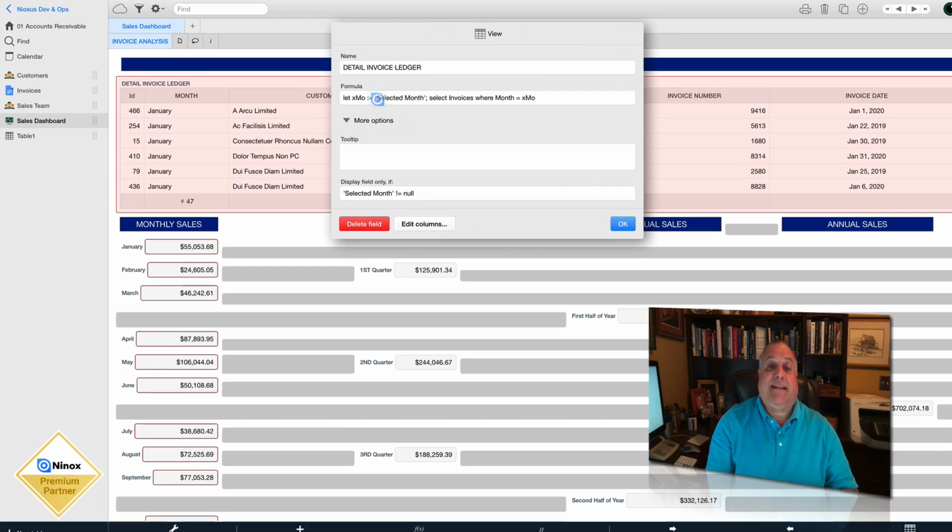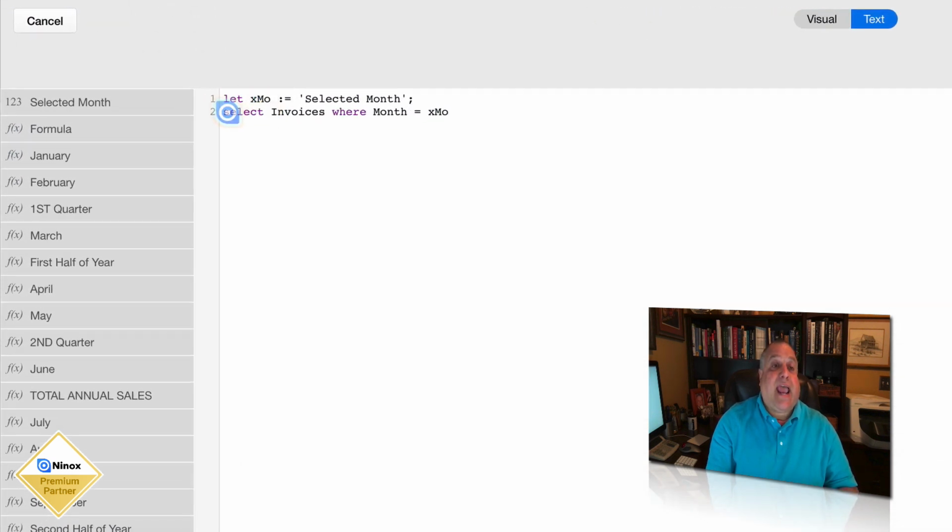And what is going to be displayed is a selection or an array, a subset of invoice records. And the qualification to be included in the subset is the month of the date of the invoice is equal to the number representing the month that is the hotspot that was most recently clicked.